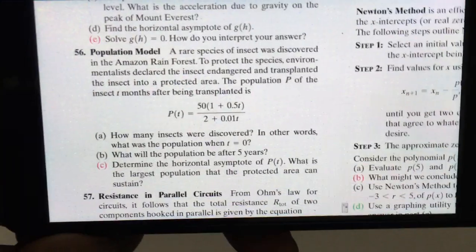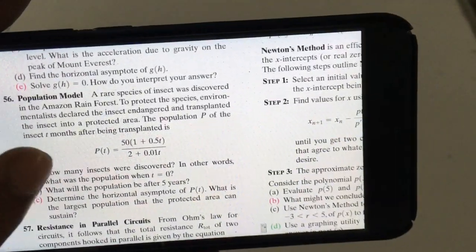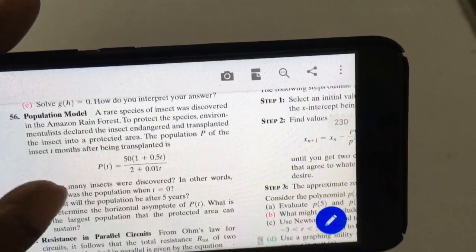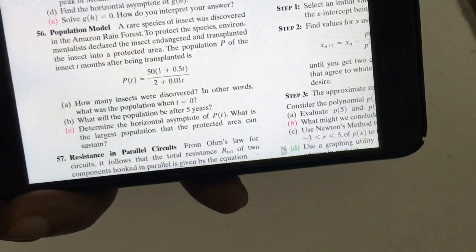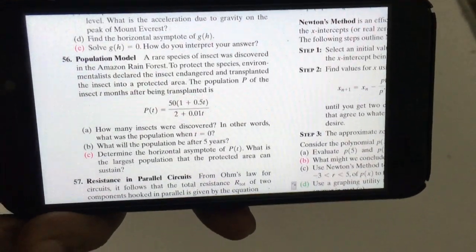Hello everybody. So in this video I'll try to solve another real life math problem from exercise 4.2. This is number 56. If you want to see it, this is the one we will try to solve. It's called the population model. I hope you have the worksheet, so I'll just start solving it. I also have the worksheet, so I'll solve it from here.